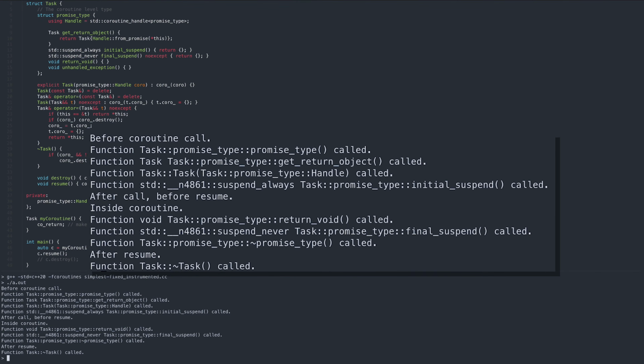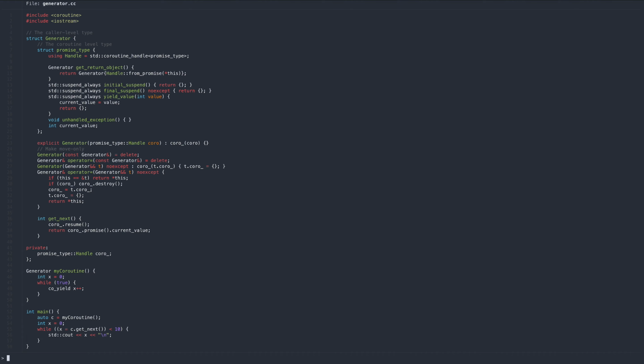With this, we can now resume the coroutine and have it finish naturally. If we don't, it will be destroyed in the destructor of task when we exit the scope of main. So far, we have spent all time fiddling with a coroutine that did nothing. So let's have a look at an example of a coroutine that is actually useful.